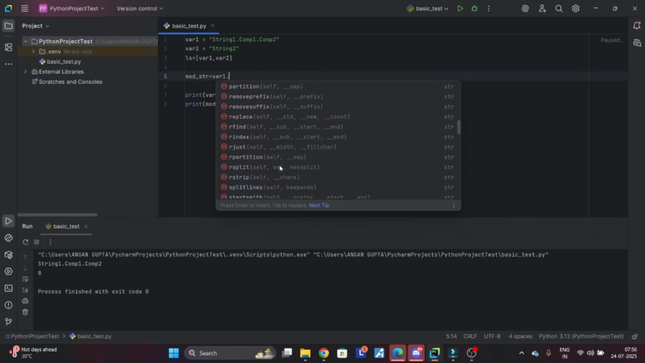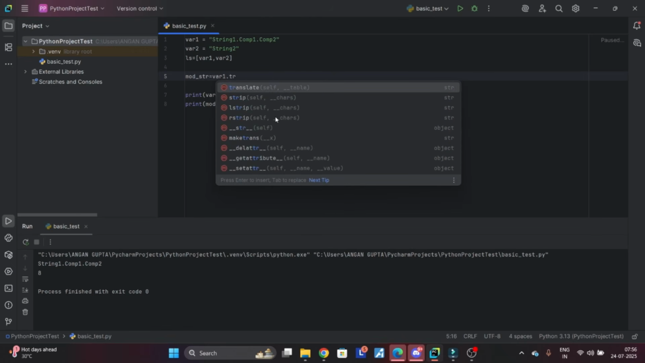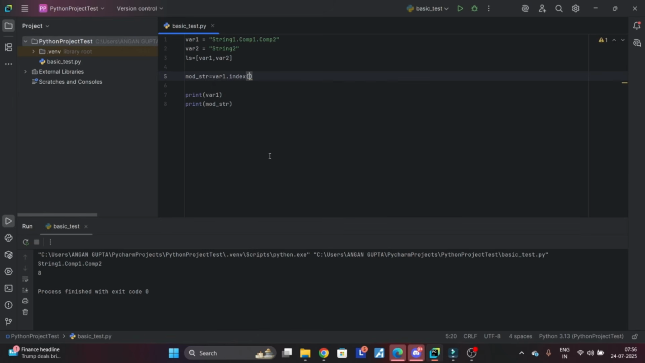Then another function that's pretty handy is index. See, again, index does the same thing. It will give you the position of that component.